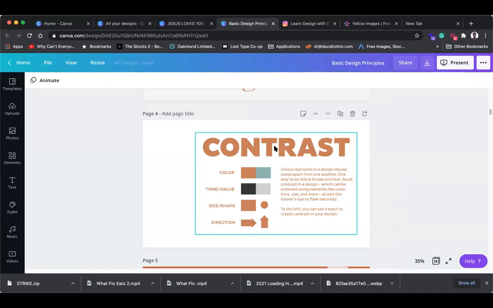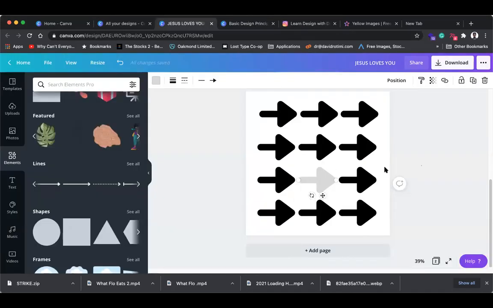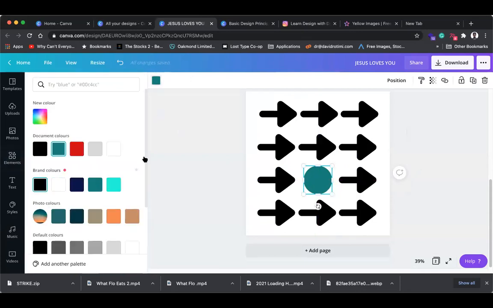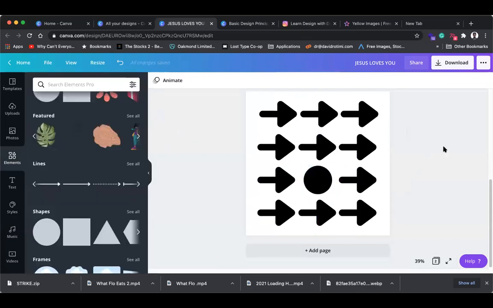You can create the same thing with shape. Imagine they were all arrows, and then I brought a circle here. Even if I make it the exact same color, this circle is going to be the center of your focus because it is different from every other one. That's basically how contrast works. Tomorrow, sorry, on Wednesday, we're going to do more practicals on how to apply them in our designs.